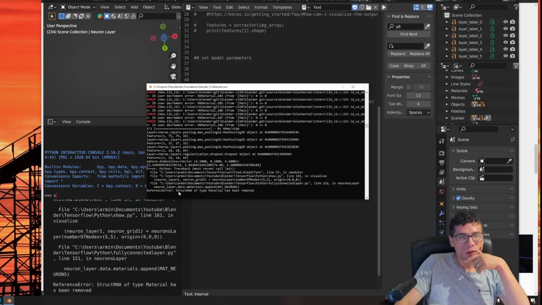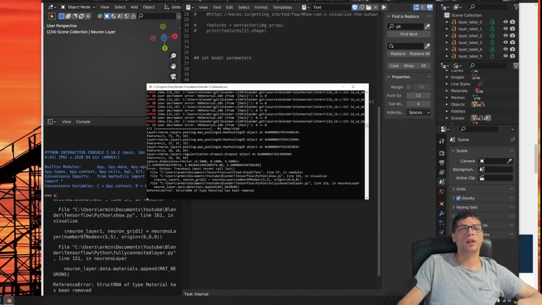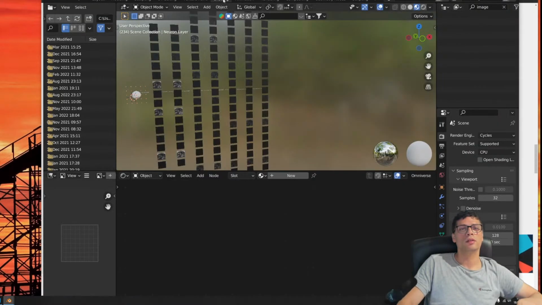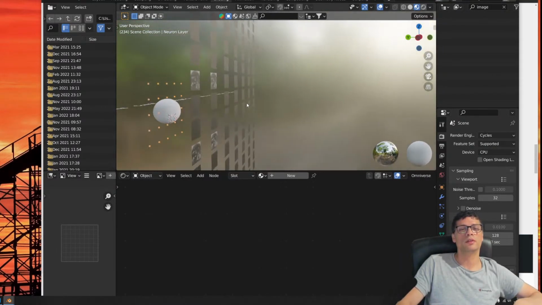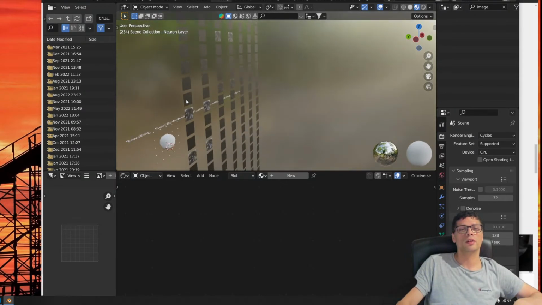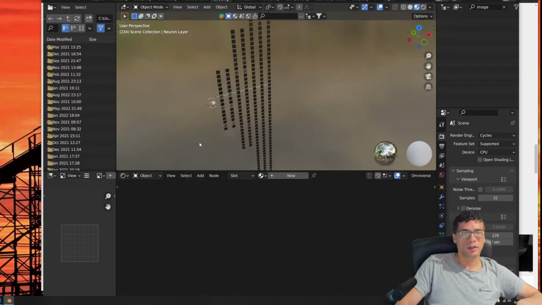Some errors. StructRNA of type material has been removed. Reference error. But we have, okay, so we have an error there, but you see the neural network coming up. Okay, it's in the wrong place for now, but it's starting to take shape.